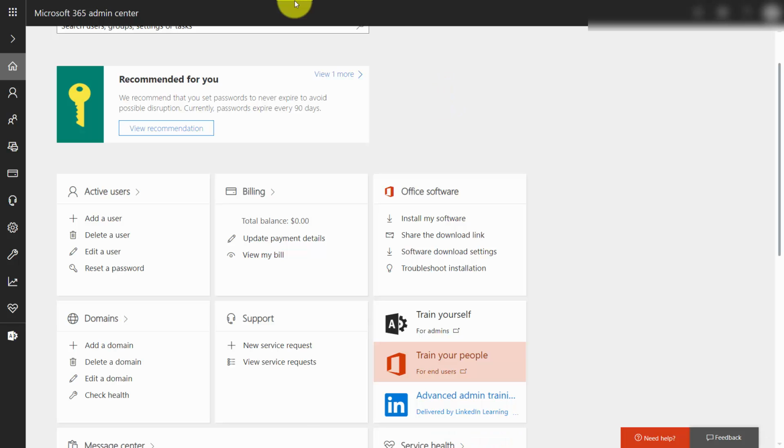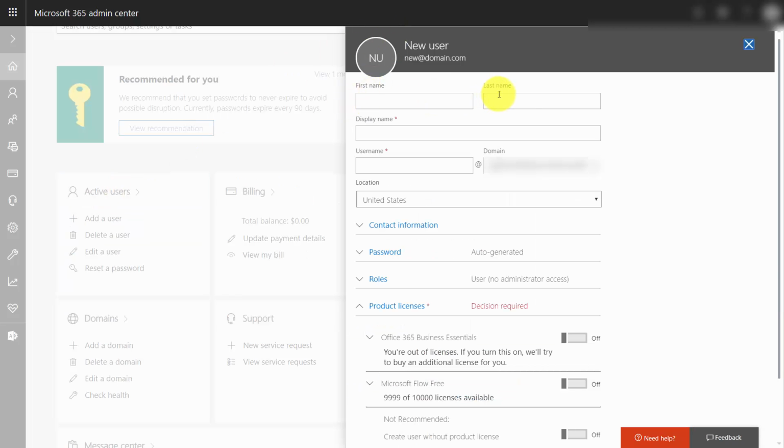Welcome back. Now, once you log in for the first time, you will have three basic things that you'll need to do. If you have purchased additional users, you'll need to add a user. And you can do that by coming to this section and clicking Add a User. This is where you'll specify what the person's name is, what their display name will be, as well as the username at the specified domain.